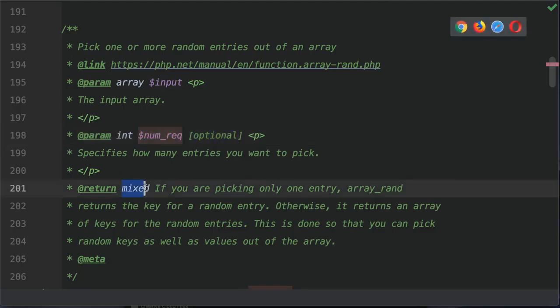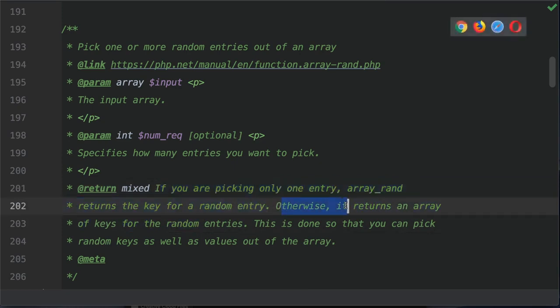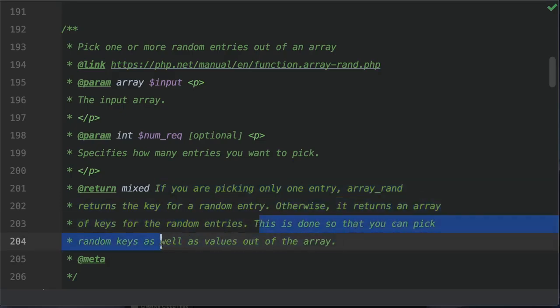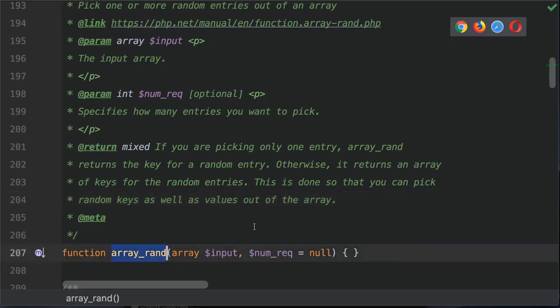It will return a mixed data type. If you are picking only one entry, array_rand returns the key for a random entry. Otherwise, it returns an array of keys for the random entries. This is done so that you can pick random keys as well as the values out of the array. So let's go ahead and play around with the array_rand function.